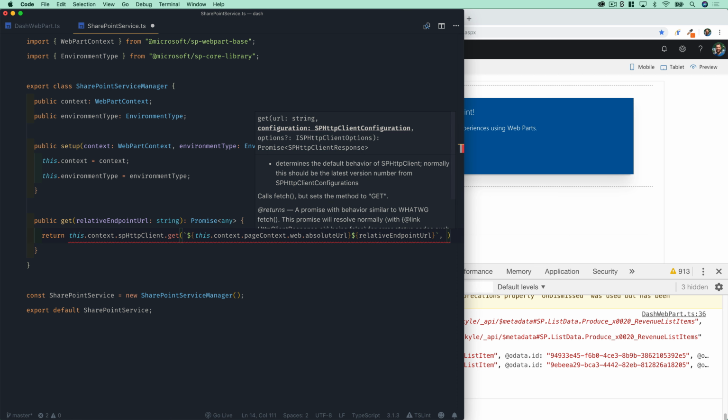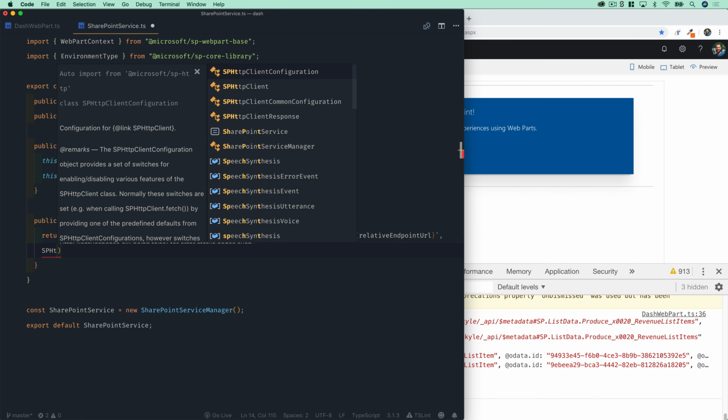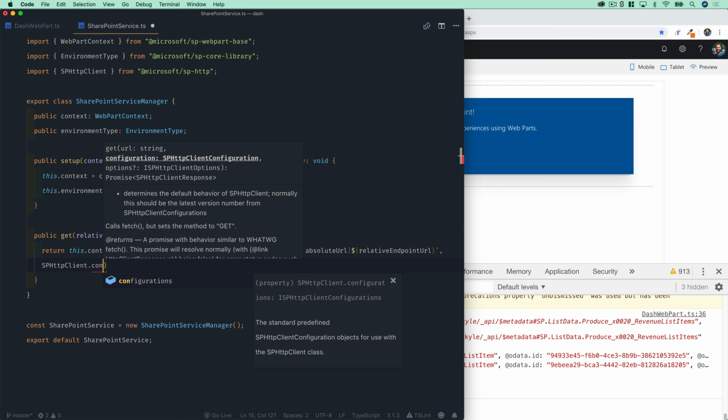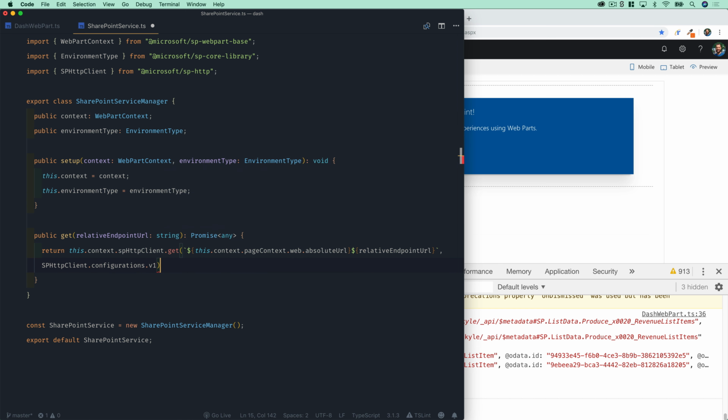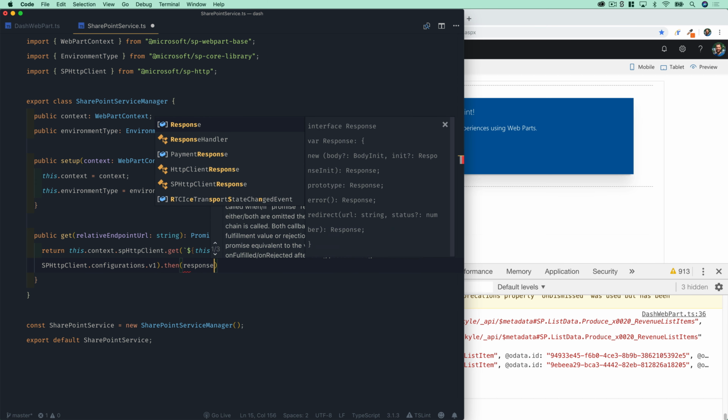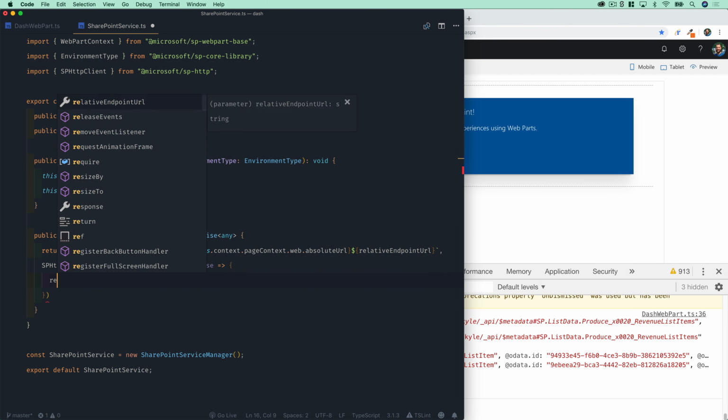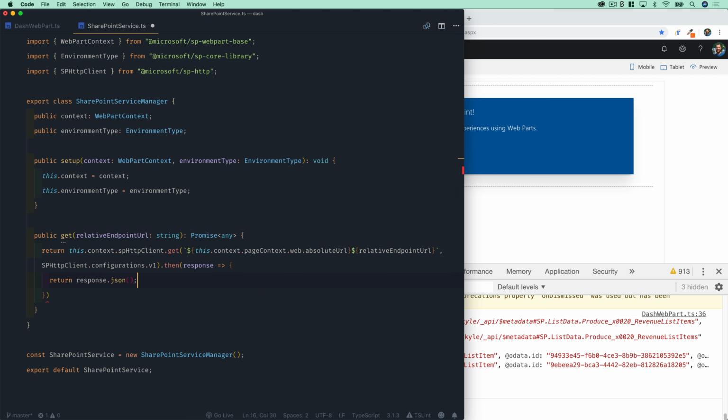And just as before, we'll go ahead and set up the configuration for this by passing in SPHttpClient.configurations.v1. Then we'll take our response and we will return response.json. So that's basically going to return the promise, the JSON promise from this get method itself. So we're doing the same thing we did before, except instead of logging our JSON, we're just returning that JSON promise itself so that any other method that needs to use this can get the data from its return.